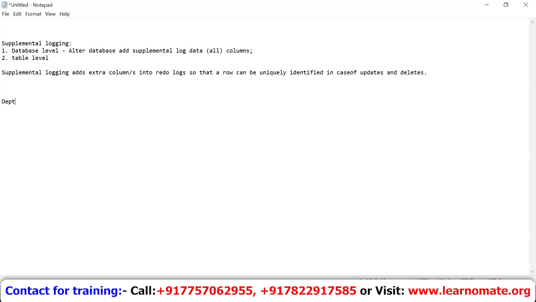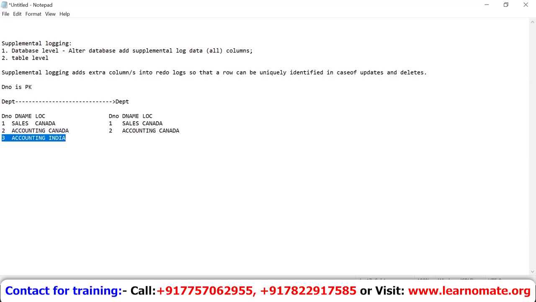Say for example, we are replicating the data from the DEPT table on source to the DEPT table on target. We have three columns: department number, department name, and location. Department number is the primary key. Now you inserted three records here. For example, one, sales, Canada. Using GoldenGate, this will be replicated to target. Then you inserted two, accounting, Canada, and it will be replicated. Then you did three, accounting, India, and that will also be replicated.